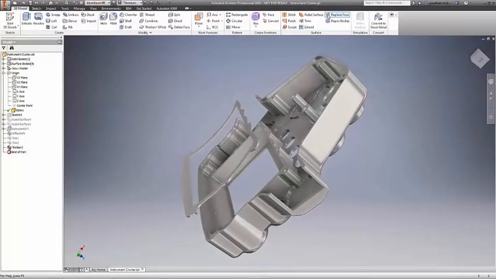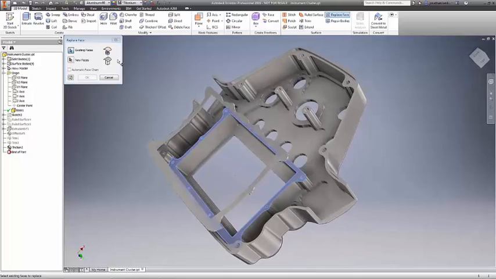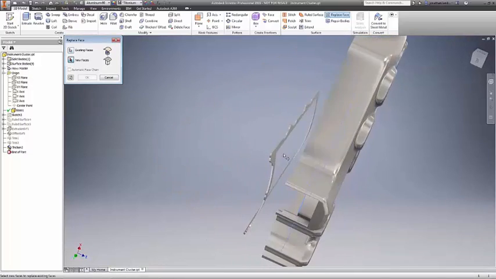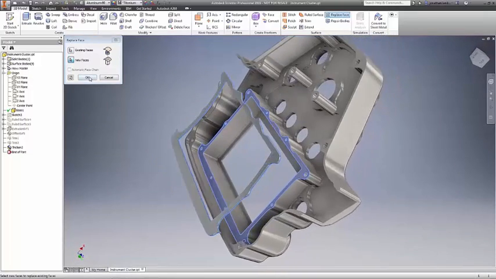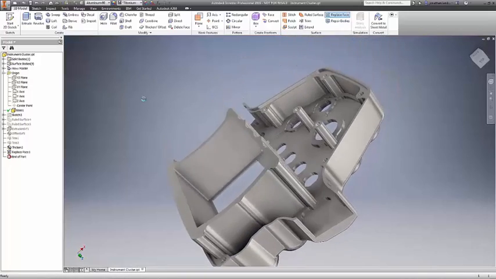When replacing faces in Inventor 2016, you now have an option to use solid geometry as the replacement face. This eliminates the requirement to create special surfaces just for the replacement feature and offers more flexibility in your part creation workflow.